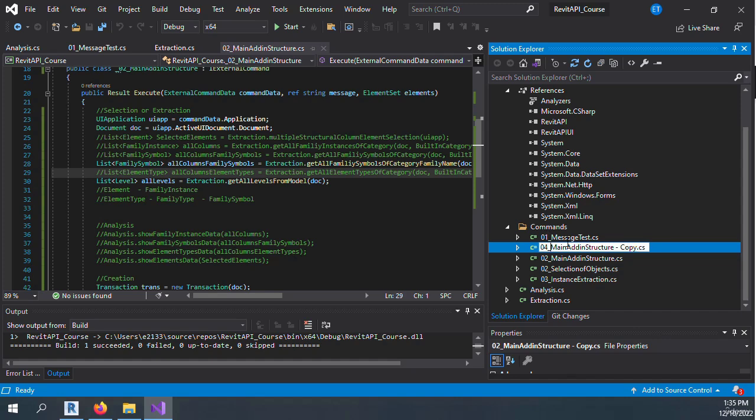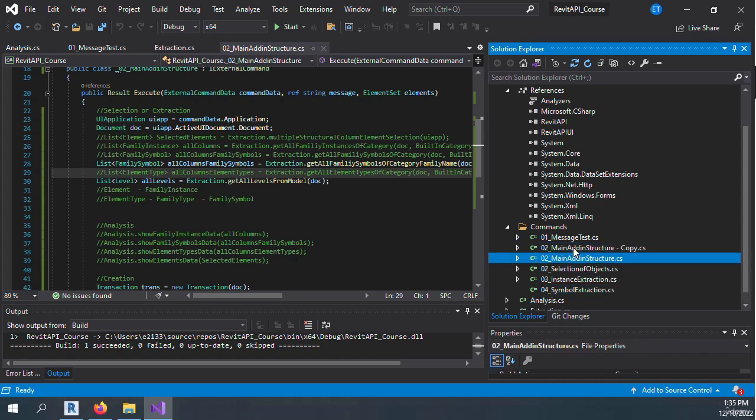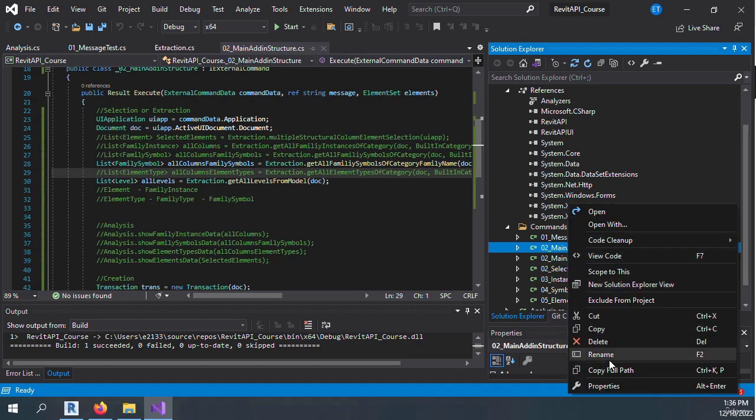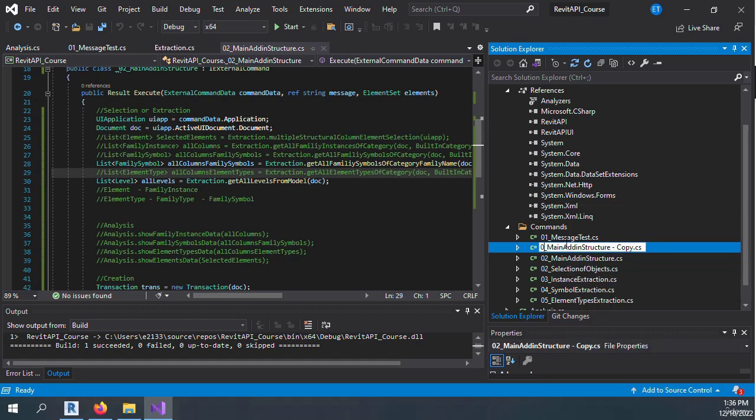04, we're going to call it symbol extraction. 05, we want it to be element types extraction. The last one, rename, it's going to be family instance creation.